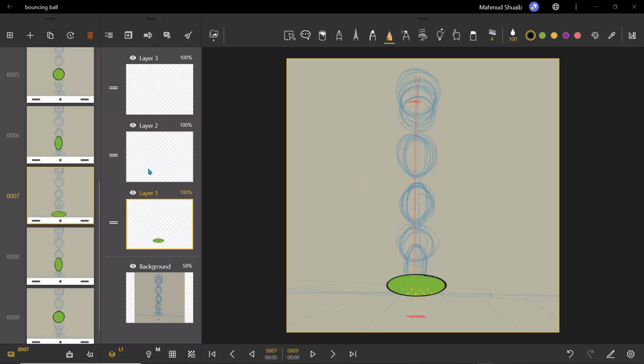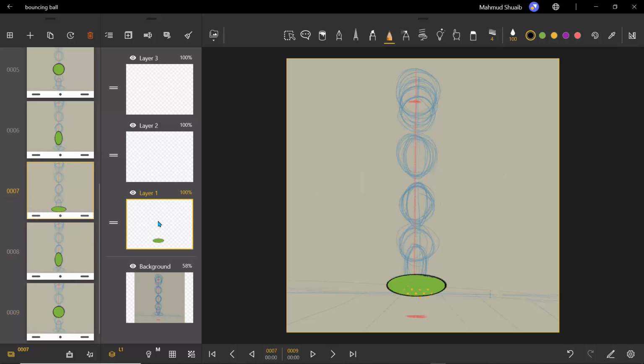Now we've been working on our layer 1, and our layer 1 contains our shape, and then on our layer 2 and 3 we have nothing. In fact, we only have 3 layers, but on the full version we have unlimited layers. So let's see if we can utilize layer 2 to create this shadow at the bottom of our object. So as you see, when it touches the ground, I want to quickly indicate this shadow, and as it goes back up, the shadow becomes smaller till it disappears.